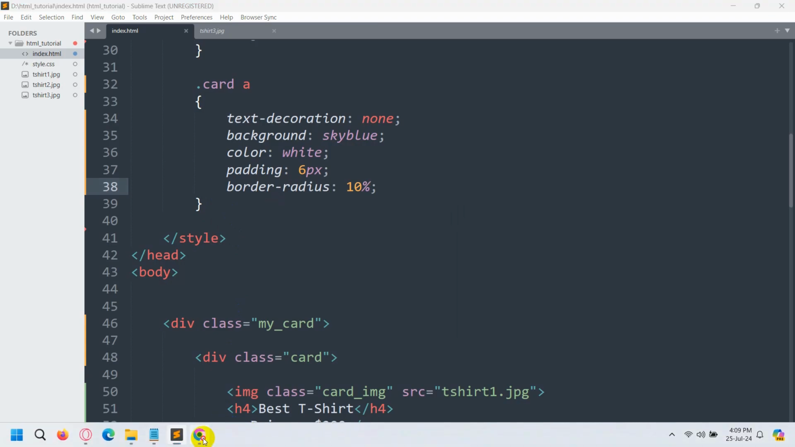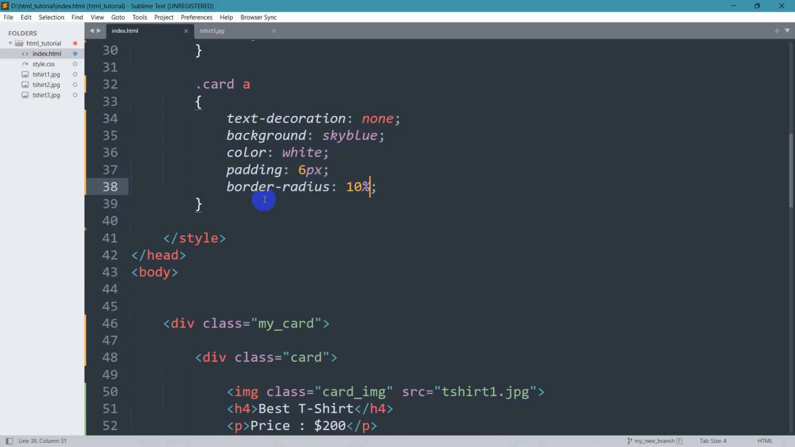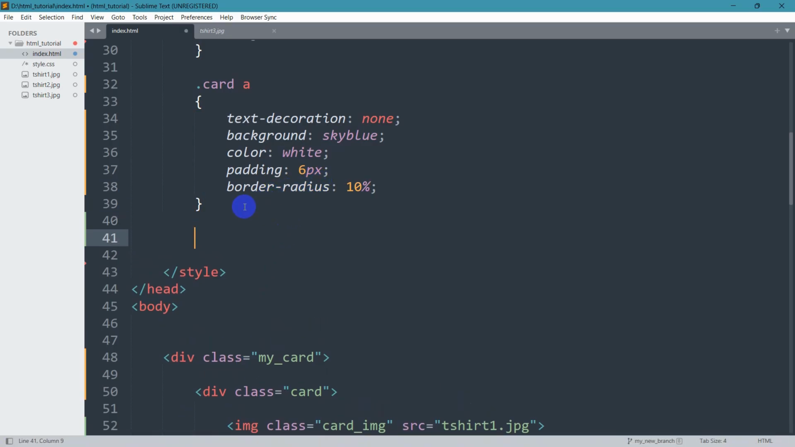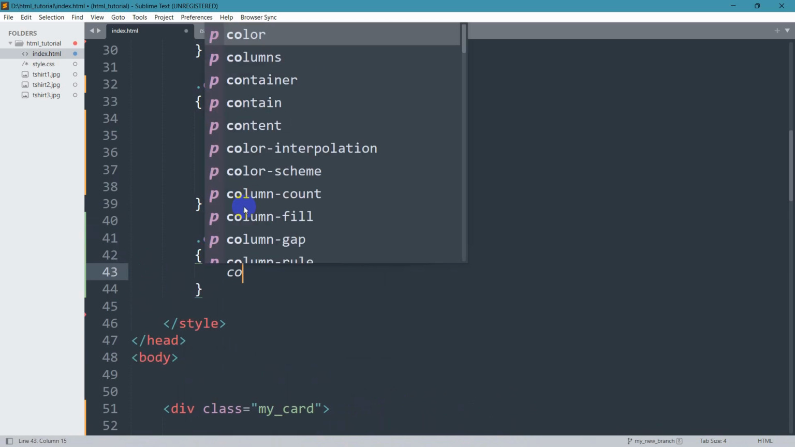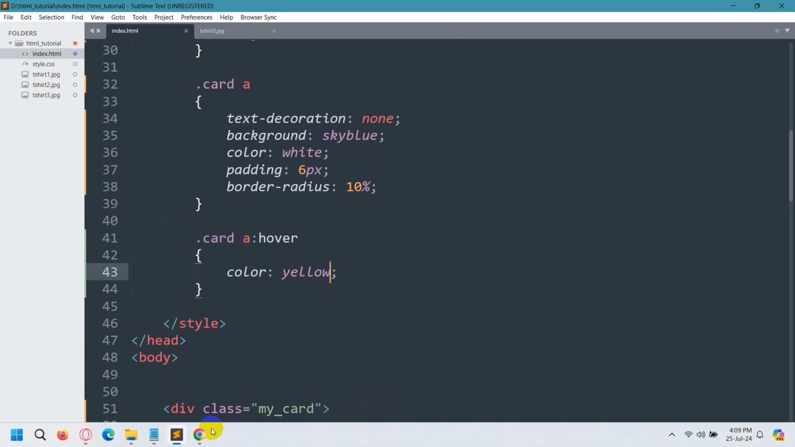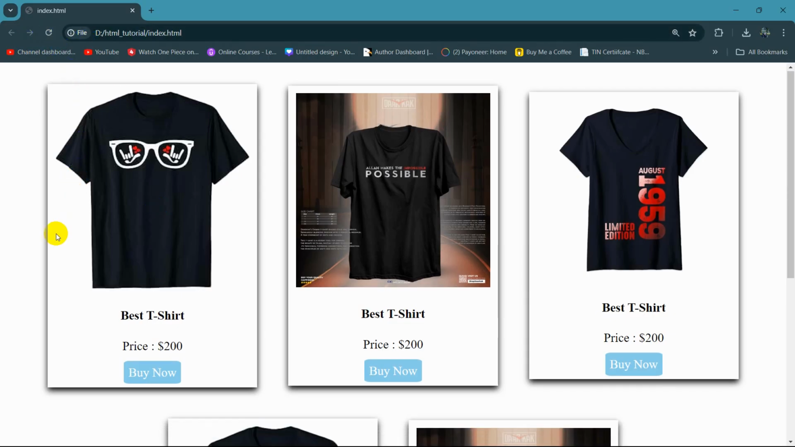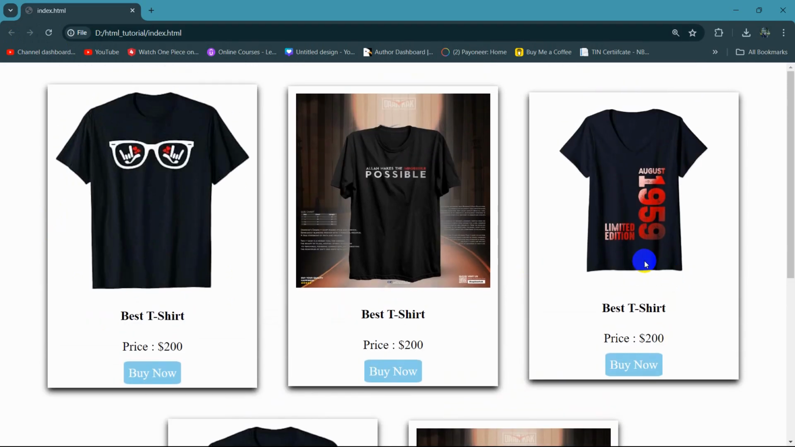If we now save it, then refresh, there you can see it will look like this. And let's also do one more thing, that is when we hover our cursor on the button, the color should change. So let's say here .card anchor tag, we'll say hover, the second bracket. Let's say the text color will change to yellow. Save it, refresh, take my cursor here, there you can see it becomes yellow. For now, I think this is enough.